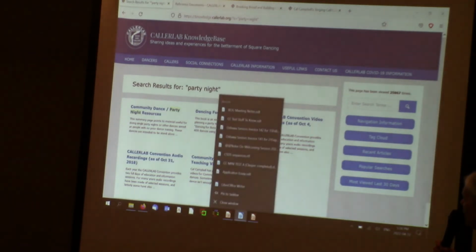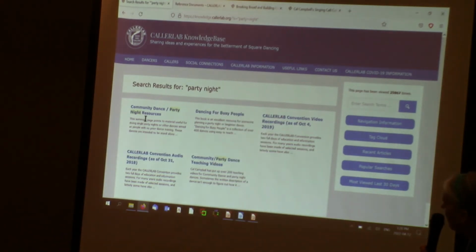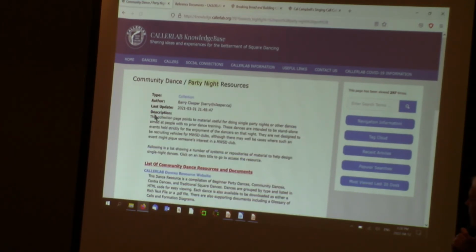So, as Jim pointed out, the top left entry there is Community Dance Party Night Resources, which doesn't say it's the dancer's website, but if you're looking for party night, community dance stuff, that would be a logical place for you to explore. And sure enough, if you go to this, it tells you what you're looking at. It's the list of community dance resources and documents.